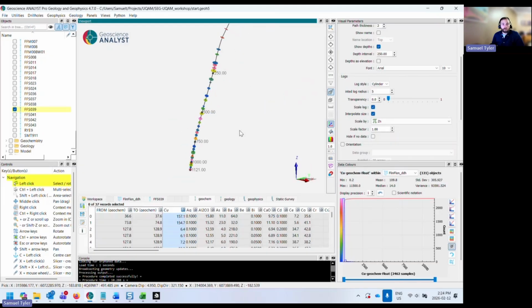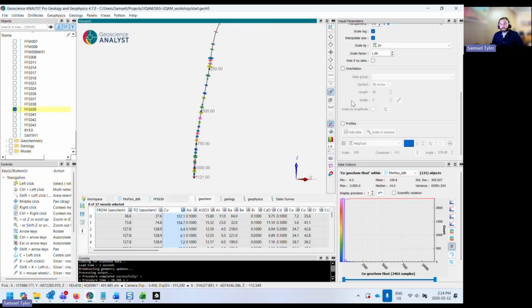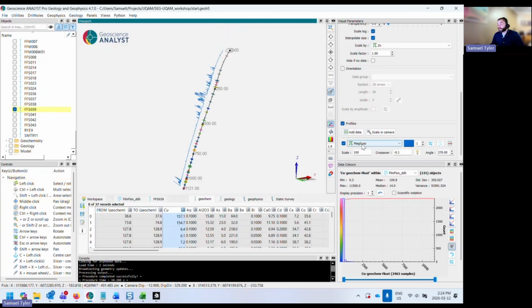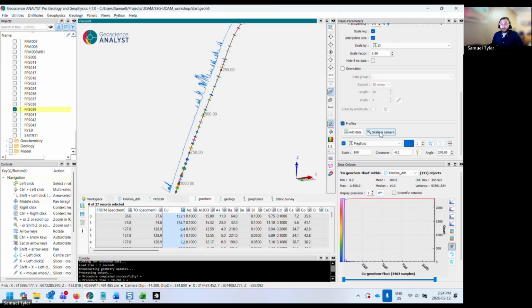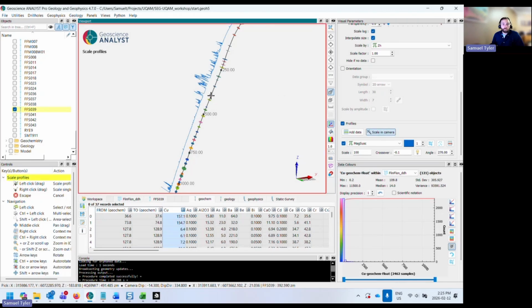One other thing we can do here is show a piece of data by profile. So if we tick on profiles, we're already set up with magnetic susceptibility reading shown as a profile type log. And you can change and play with the parameters there. You can try scaling in the camera or just play with the scale and crossover in the visual parameters tab.